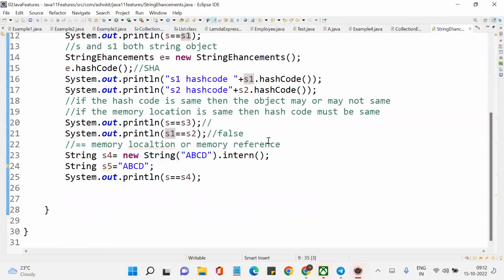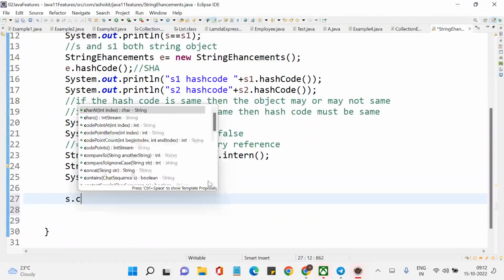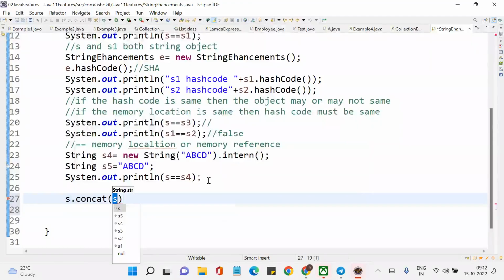The intern method creates the object only in the SCP. Generally, whenever you create a new object and use the intern method, it won't create an object in the heap. If the object is present in the string constant pool, it will be returned. If not, it will create an object in the string constant pool and the variable will be assigned to that. So using the intern method on a new keyword object is as simple as creating a string literal object. Now let me tell you guys.